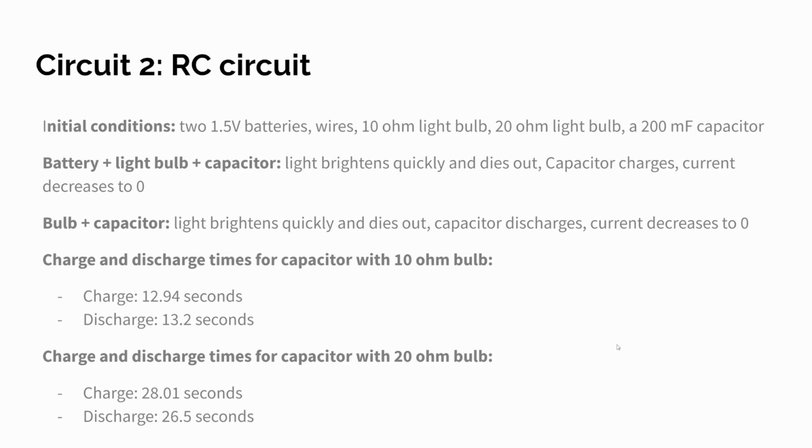In this setup, we built two RC circuits and resistors, and we measured the time it took for the capacitor to charge and discharge. With the 10 ohm bulb, it took about 13 seconds to charge and about 13 seconds to discharge. And with the 20 ohm, it took about 28 seconds to charge and 26 seconds to discharge.